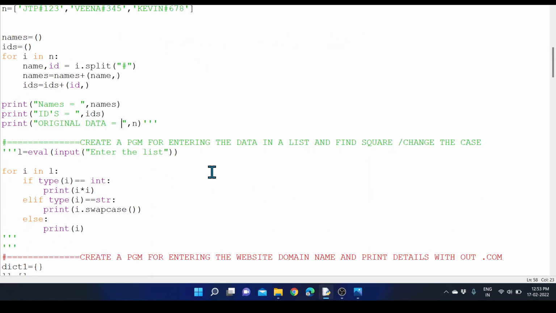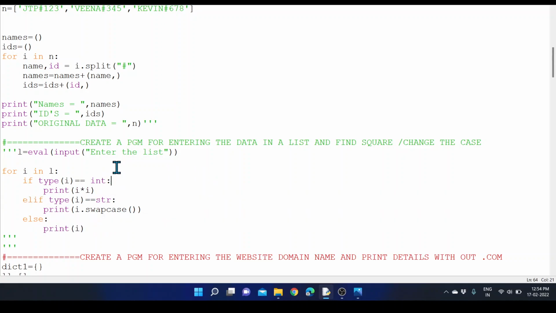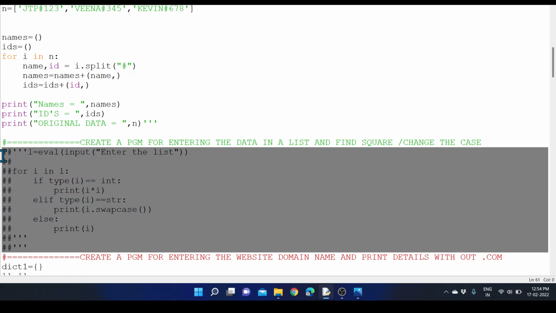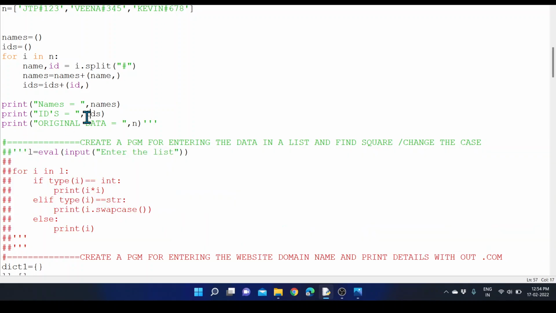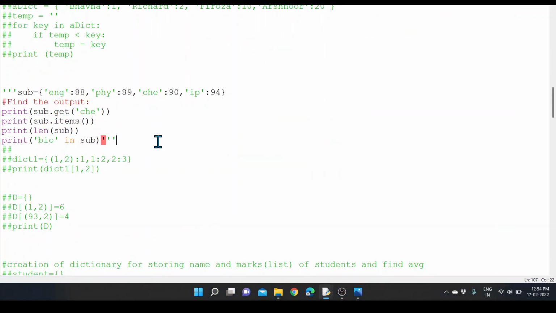And this one is another program. Create a program for entering the data in a list and find the square or change the case. If you provide the list with integer data, it will find the square, or otherwise it swaps the case. So for both programs, I am going to execute the first one now, and after that we will execute the second block. So here we need to remove this commenting section.